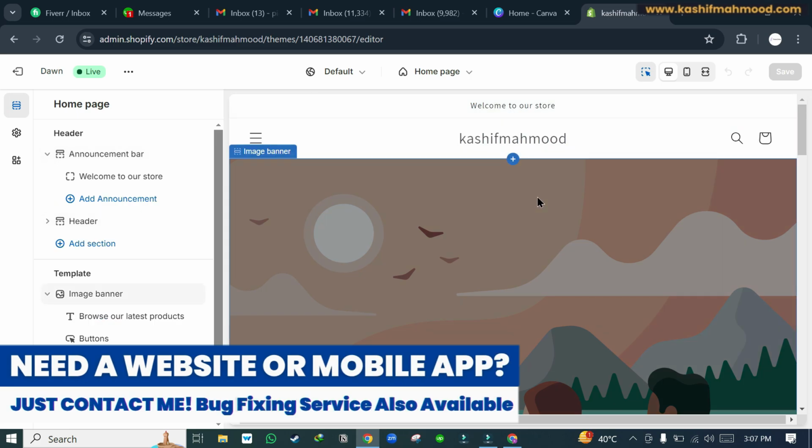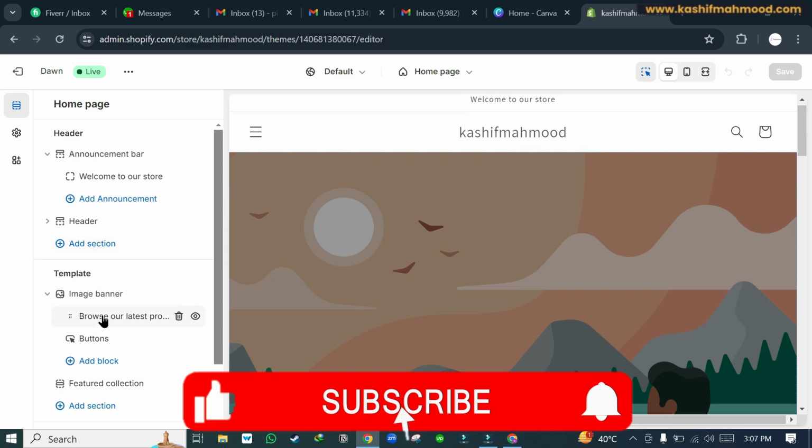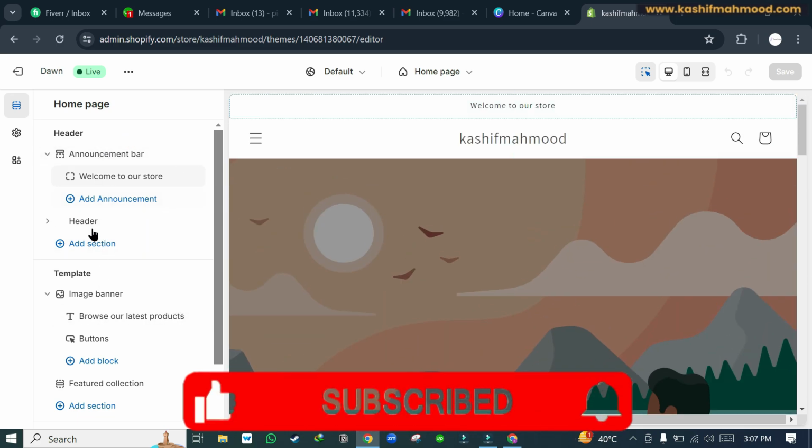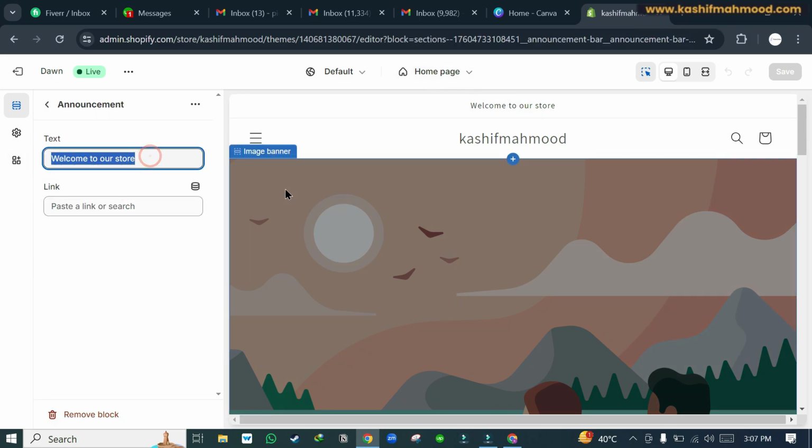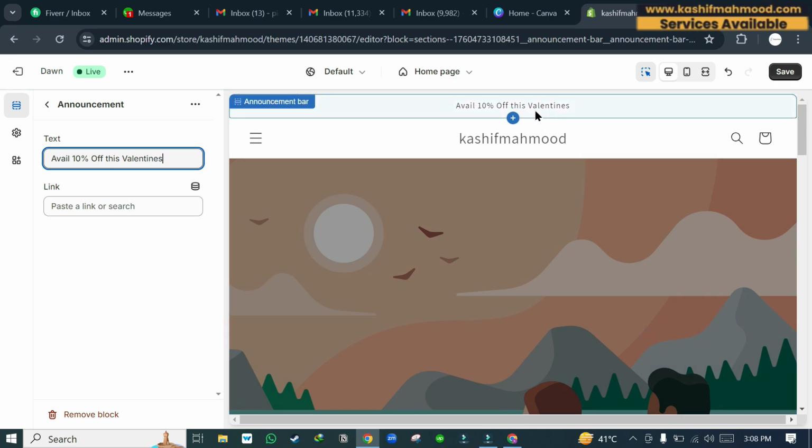So when you open the customizer mode, here you see a sidebar where you can see announcement bar and header, both of these. And if you want to customize this text, you can just click over here and change the text, like we can say avail 10% discount or 10% off this Black Friday, or maybe this Valentine's. So that's how we can customize, and we can add offers in the announcement bar.